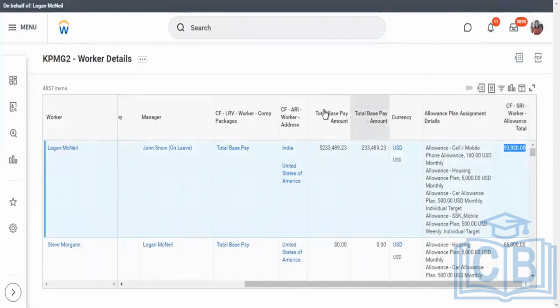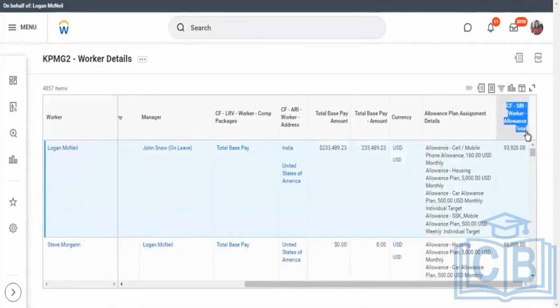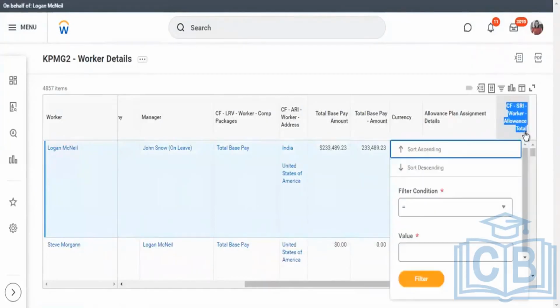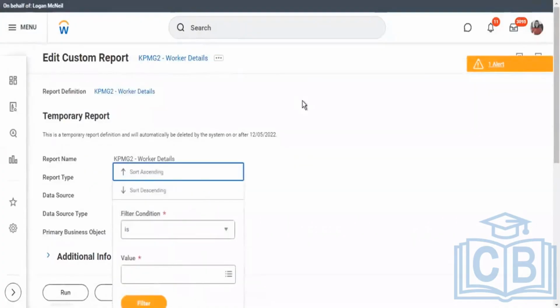Now I have the total base pay, which is in US dollars. I also have the allowance, which I have calculated in terms of US dollars. I would want to now get the overall compensation, which is the sum of the total base pay and the allowance.